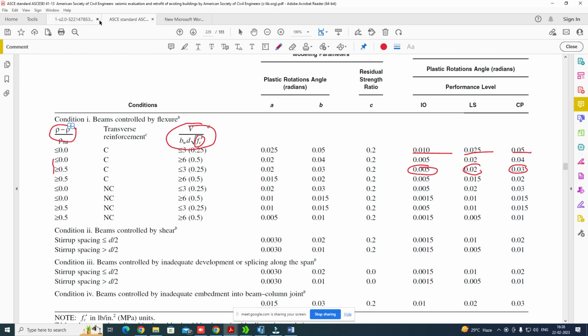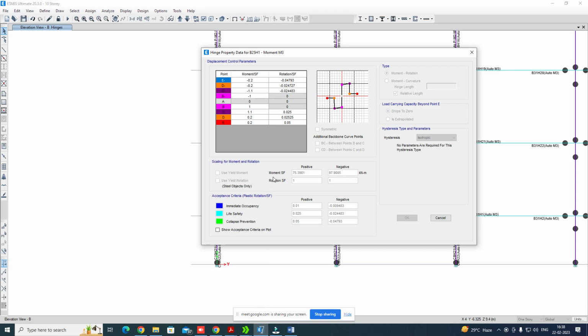Accordingly your A, B and C will be this. Now let us see what the software has provided. See this A, B, C, what is defined here is not similar to the one given in the code. You have to understand from this curve. This point, the pink color, is point A, and this is point B, and I think this is point C.